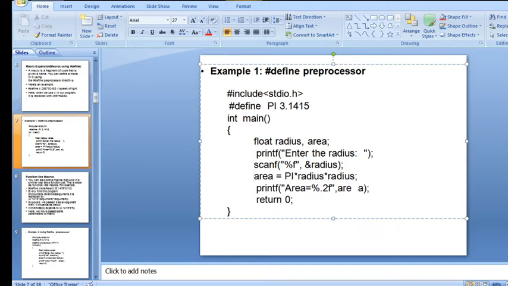Okay, so how to calculate the area of a circle? What will be the formula for calculation of the area of a circle? So pi into r into r. That is the formula to calculate the area of a circle. So let's define the header file, that is #include stdio.h. This is your header file and this is #define PI 3.14. This is your value of pi, and we can also call it a macro.